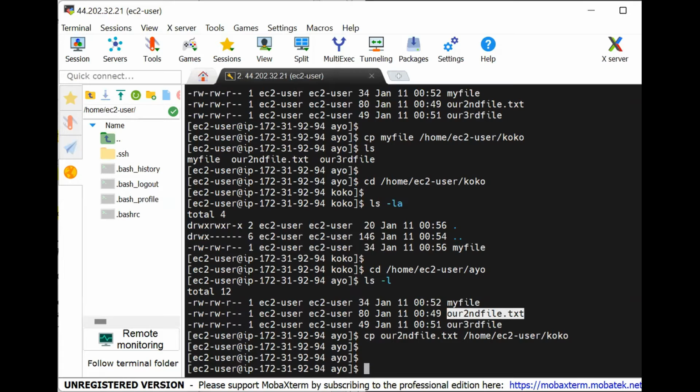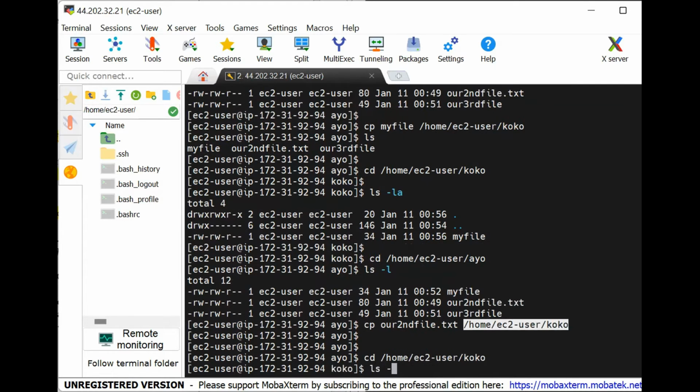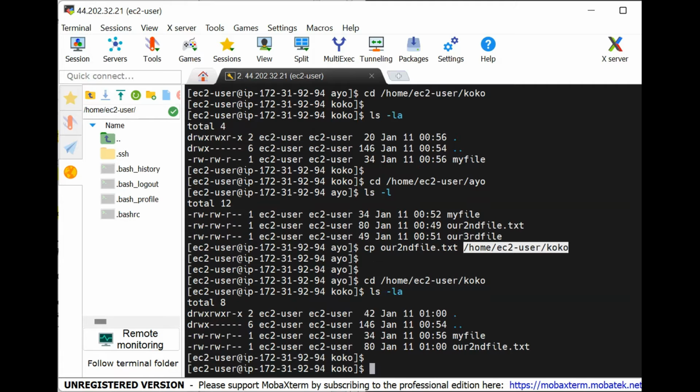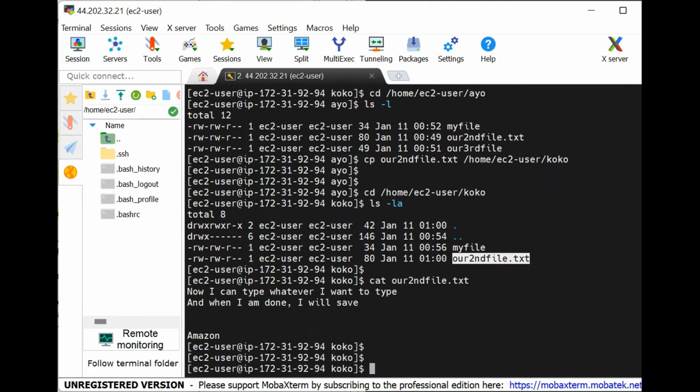So let's go to Coco to find that. cd, ls -la. Correct. The file is there. Okay. All right. So you are good. Well done. So cat the second file to see the content. Awesome. So that's how to copy a file.